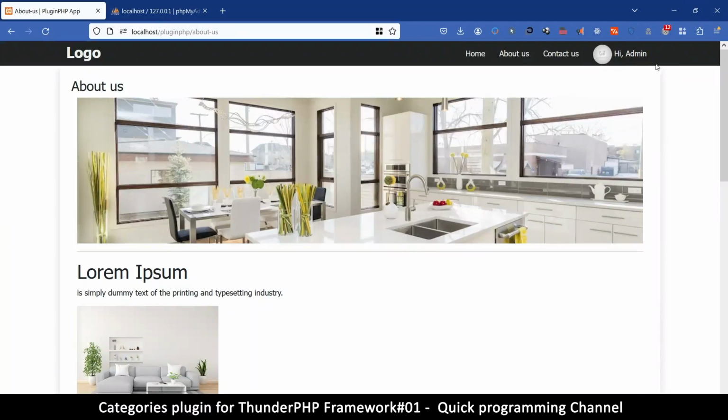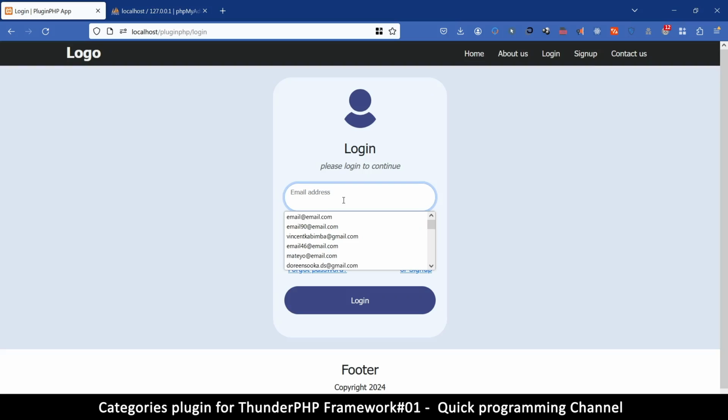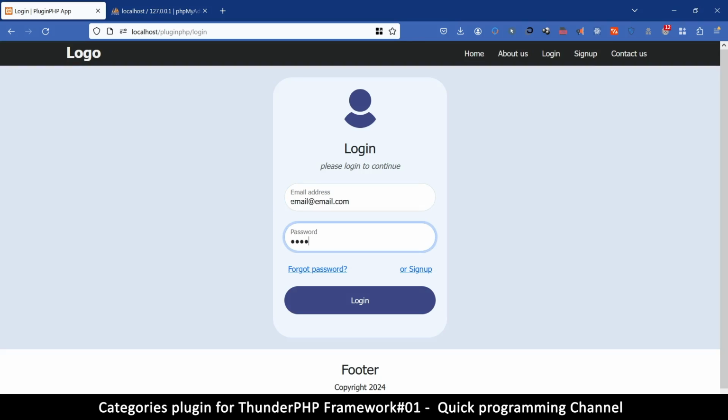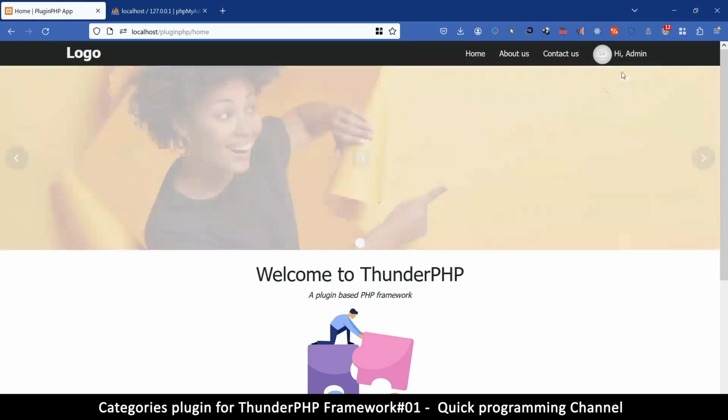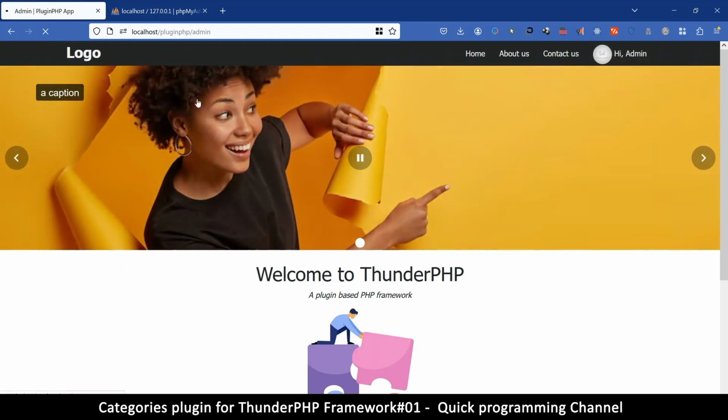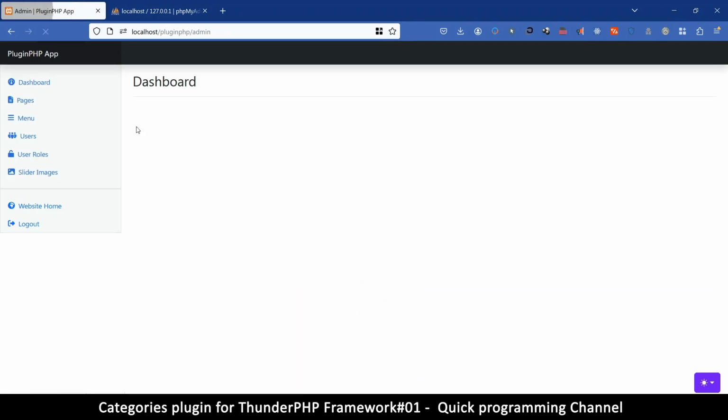All right, so to do that, let's make sure we log in. Let me just make sure I log out here and log in properly. Oops, password. All right, so now I can go to my admin section, and as you can see in the admin section, we don't have the categories line over here. So let's quickly deal with that.